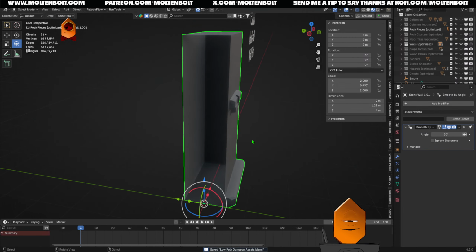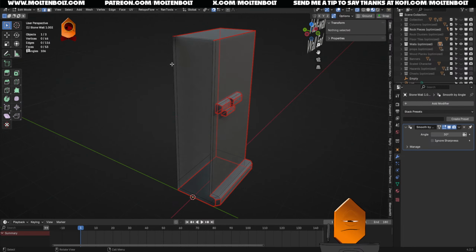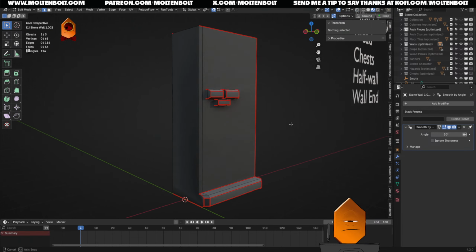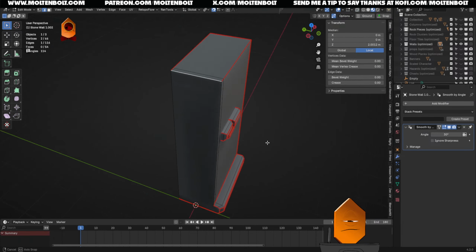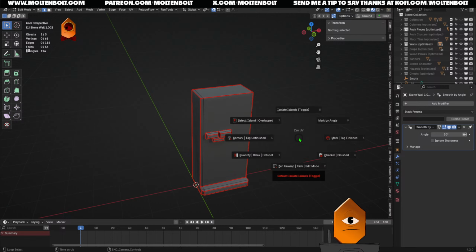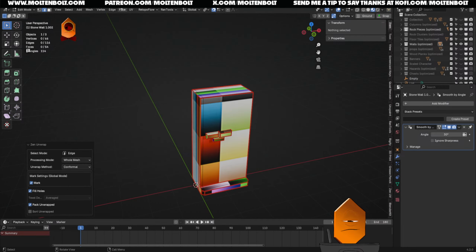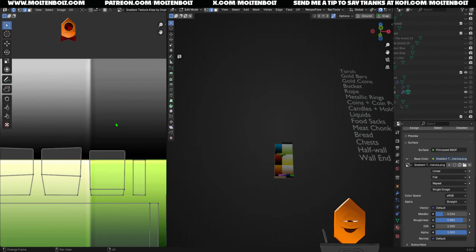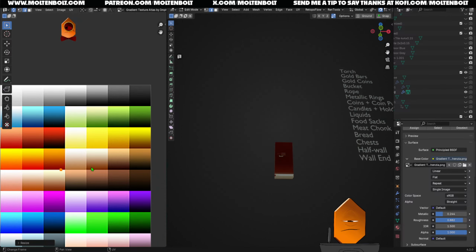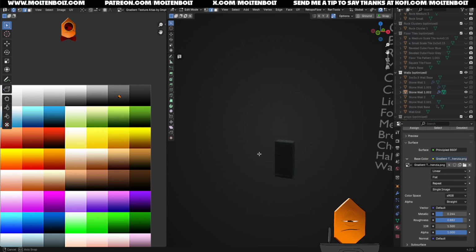Alright, let's see. Half wall. Let's just grab around this loop. Mark seam. And I will reposition its UVs here. And with everything else.